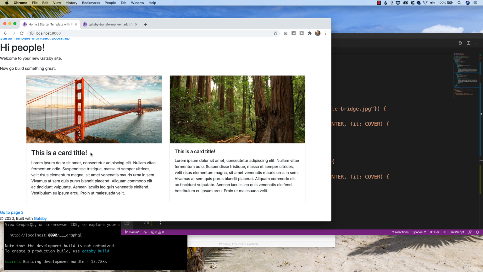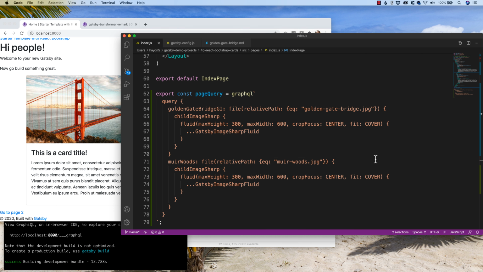In our previous two videos in this playlist, I was focusing on React Bootstrap Cards, and more specifically in the last video, focusing on how to make our images perfectly sized using the Gatsby image parameter and using GraphQL. Well, if we look at our code from our previous project, we duplicated our efforts by saying Golden Gate Bridge and Muir Woods.